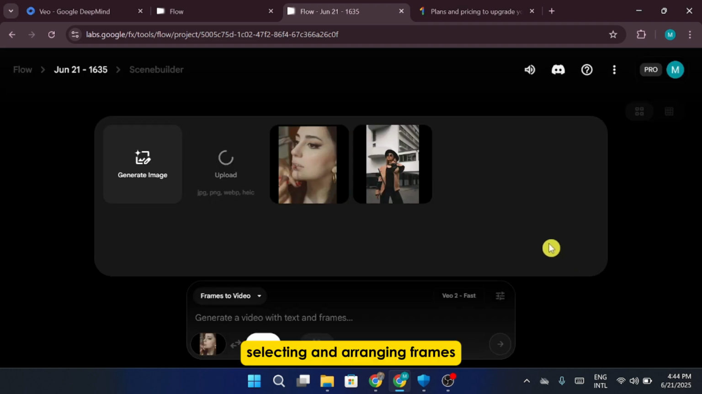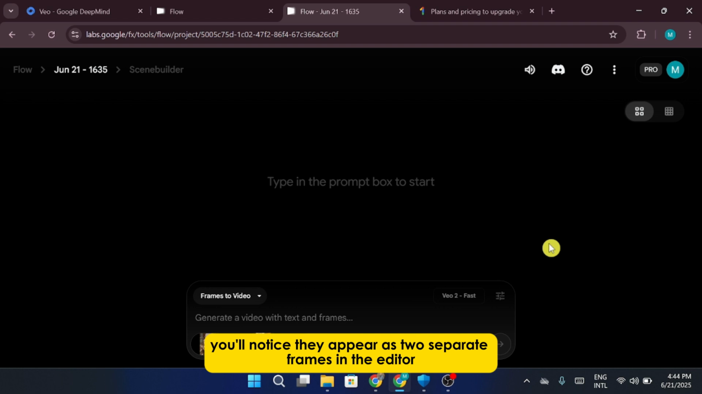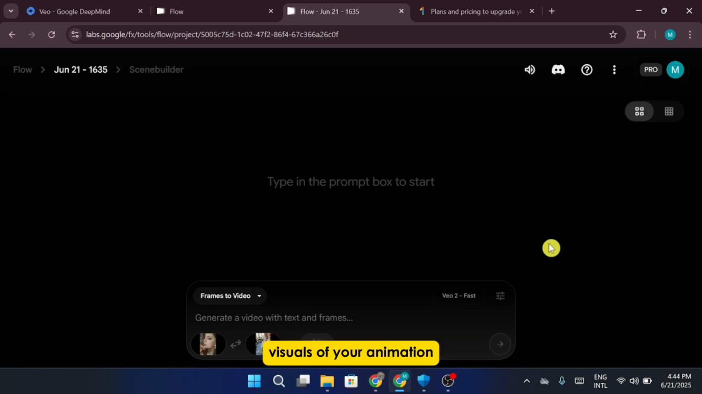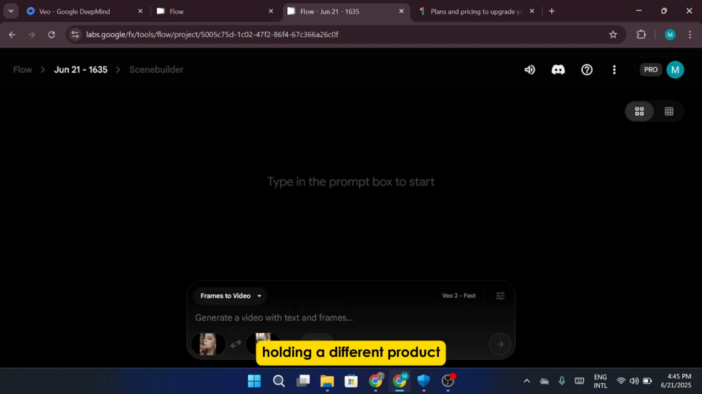Selecting and arranging frames. Now that we have both images uploaded, you'll notice they appear as two separate frames in the editor. These frames represent the starting and ending visuals of your animation. For the first frame, I'll select the original image of the model. For the second frame, I'll select the new image of the second model, holding a different product.